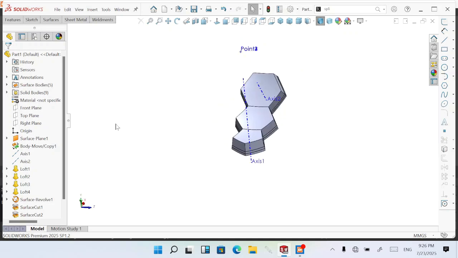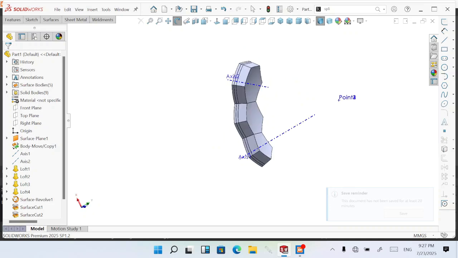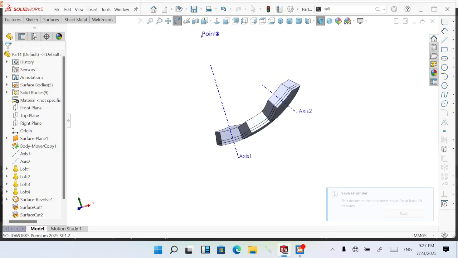Isn't this beautiful? So don't forget, I'm not the owner of this design. I'm just recreating it. It was initially created by CAD Solution.